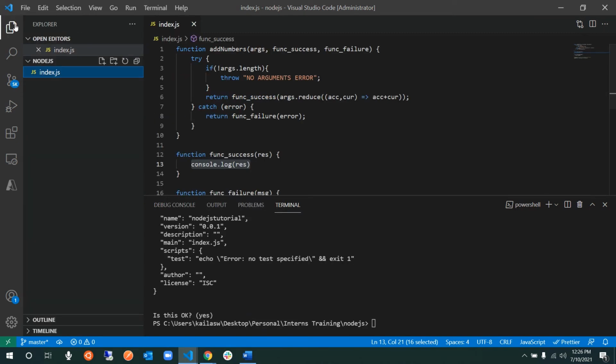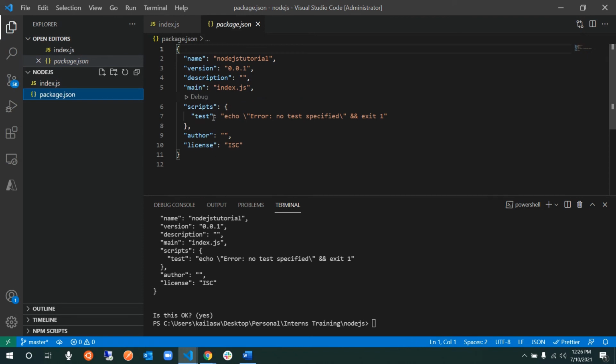So if I just come back here, I can see that package.json is here. What I'm going to do is add a start command. The moment I say start, it should run the node index.js file.